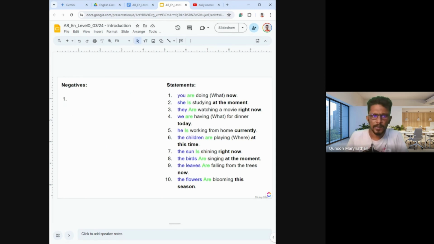Right. Now, if you want to make a negative out of this, can you try? Do you think you can make negatives from these statements?